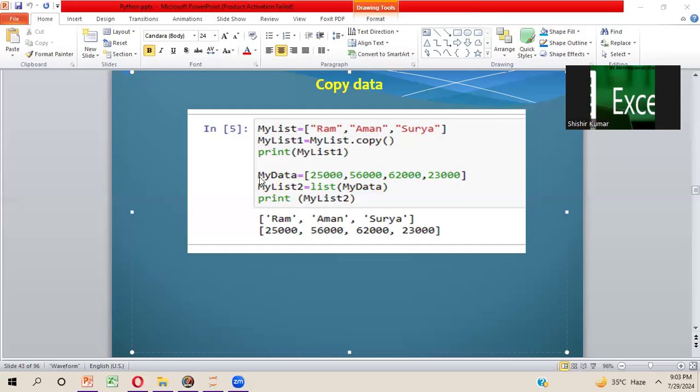Now, the second approach is you have to take a second list here. What I have done here is I have taken my list two. This is a second list equal to list, and then you have to put down the list name here, which I pass as my list. So this list data will be moved into this list, and here I have printed the value.